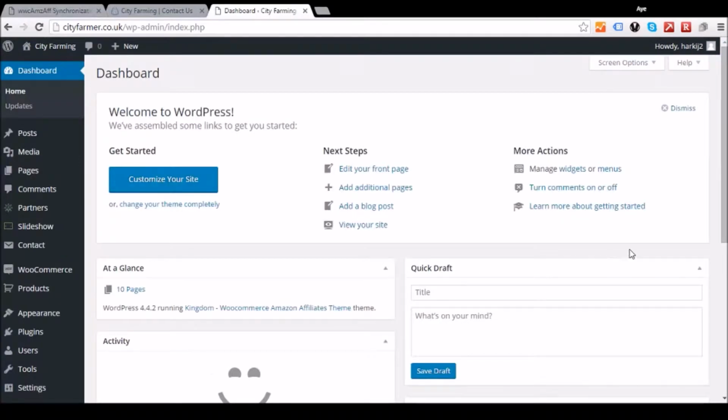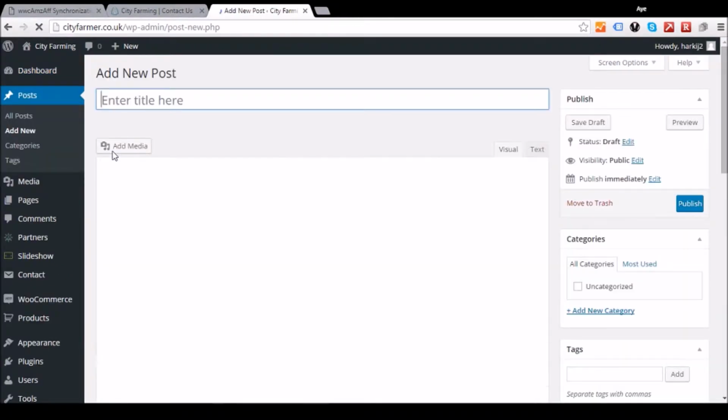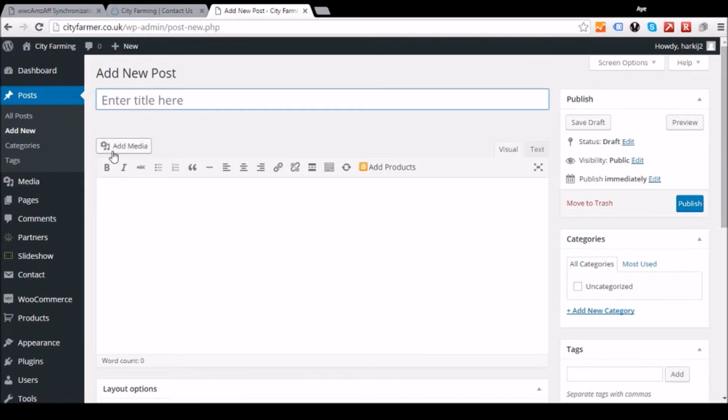So if you go back to the dashboard and go to posts, add new, we'll put in our first blog post. Just put in a title, any title you want. I'm just going to put in something like, is urban farming the answer to no allotments in cities? Now I'll just put a question mark. You can blog about anything, obviously. You can blog about your top 10, etc.